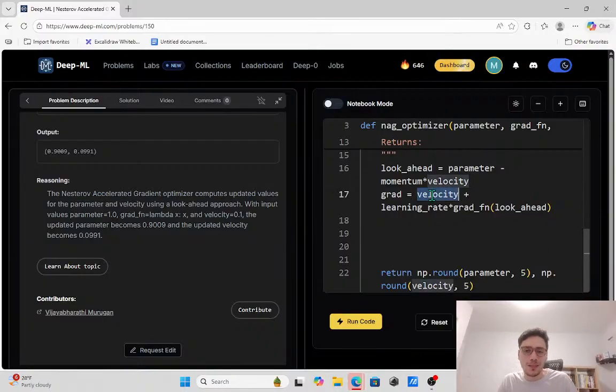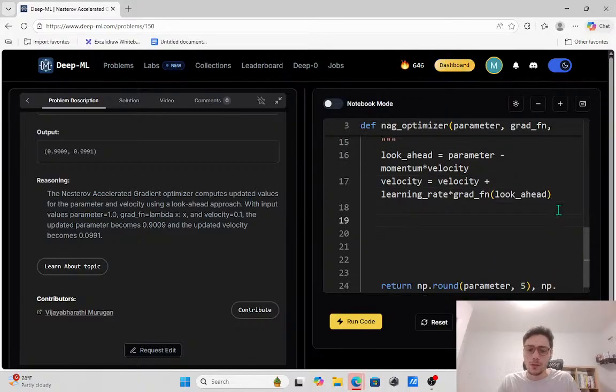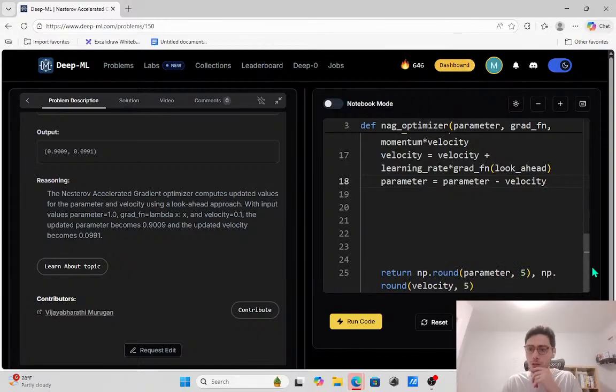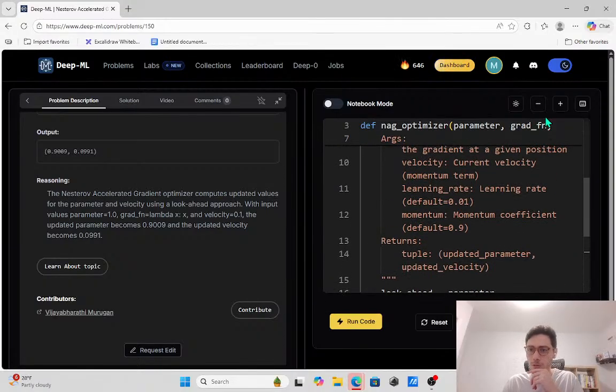What would this be for velocity? Would this be our new velocity? No. I guess so, yes, it's the previous term. And I guess we're updating our parameters. Parameters equals parameters minus learning rate, yeah, minus velocity. Pretty sure this is correct, but I might have made a mistake somewhere. But let's see.